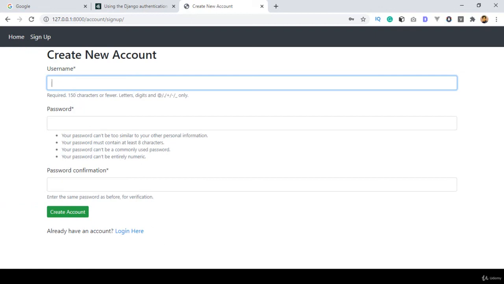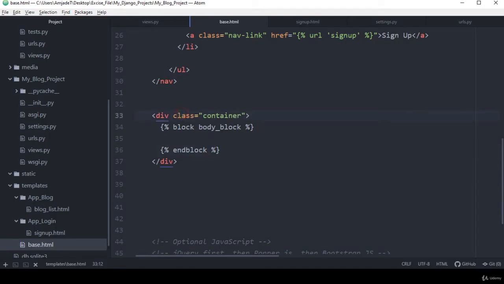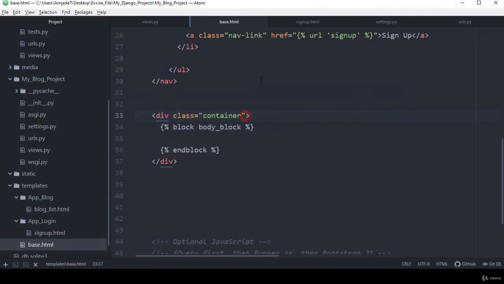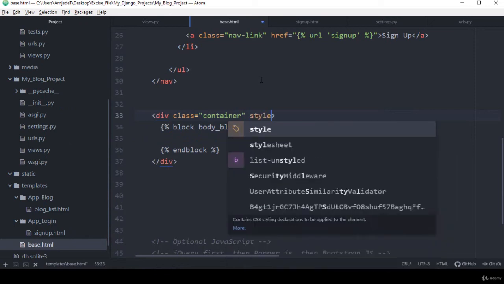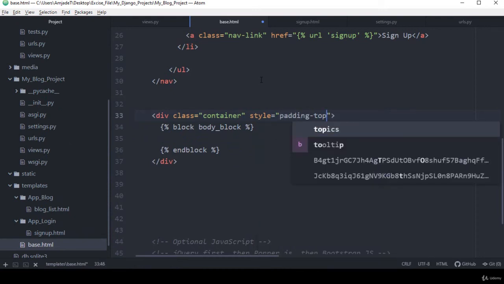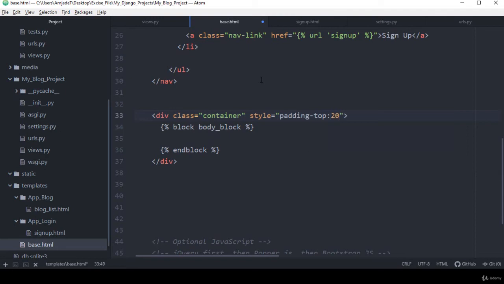So here I used one of the containers. It would also be better to add some padding top, then it should be better. Here I want to put on the style. Okay, I just put one style, and here I added padding top, and for padding top I want to add 20 pixels. So now let's check this out.